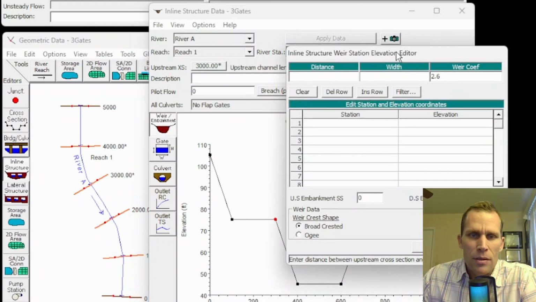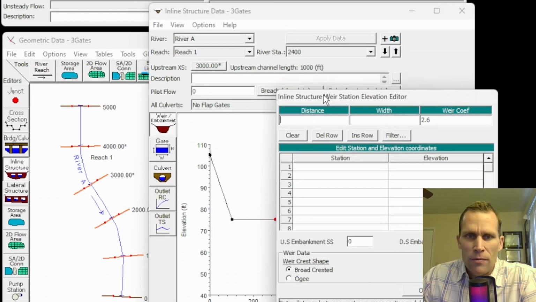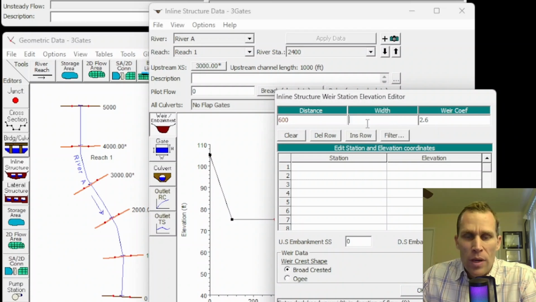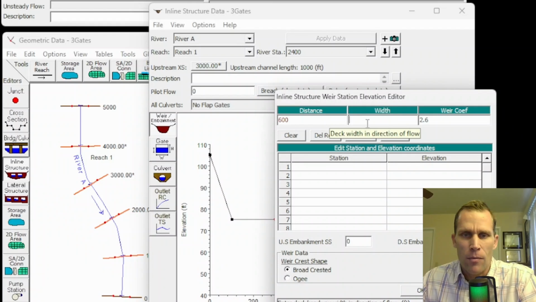And then what I want to do here for the distance, this is the distance downstream from the next upstream cross section of 3000. So I said 2400 right here, so that would be 600. And then for width, this is the width of the weir or embankment in the direction of the flow. So let's just throw a number in there, 40 feet.